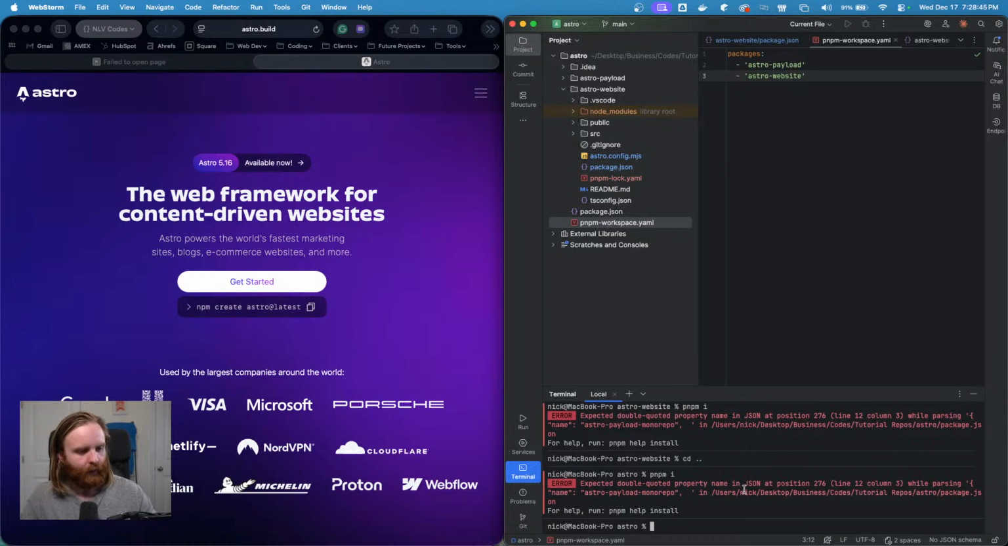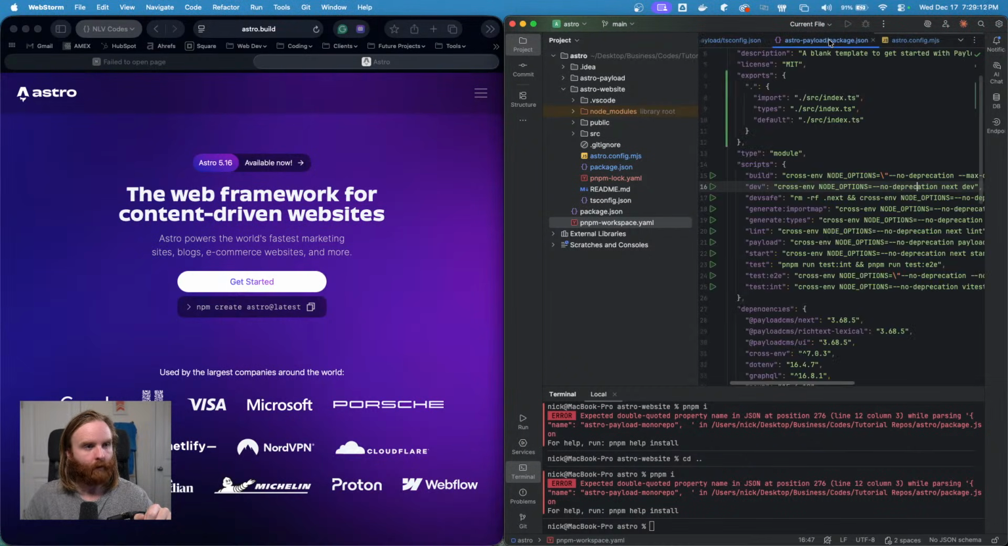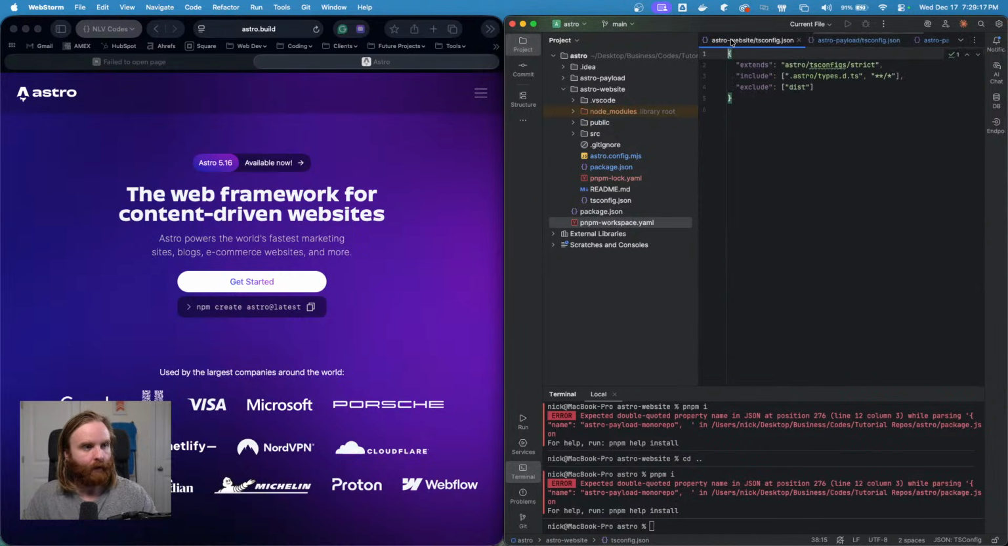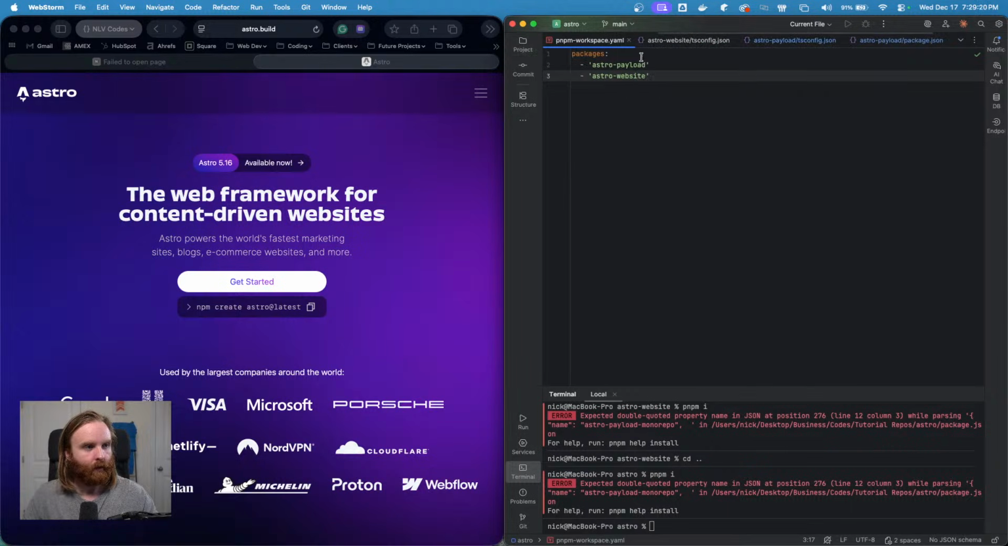Expect a double-quoted property and name, JSON. So JSON Astro website. Oh, I think it's because I renamed my app here to payload app. So I think I'll leave it as that because I have it elsewhere. So payload app.